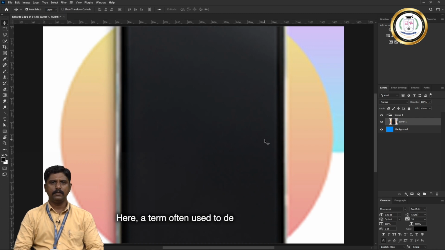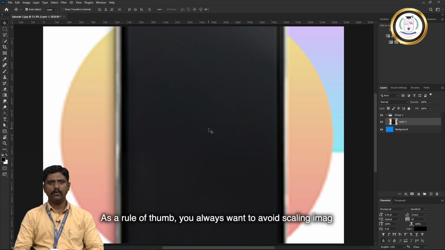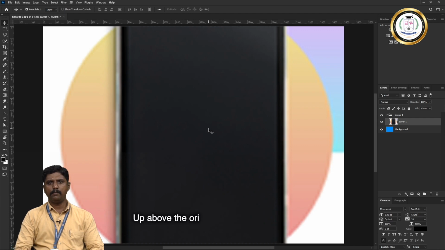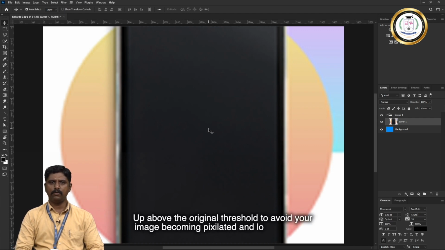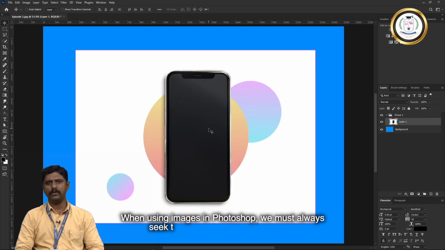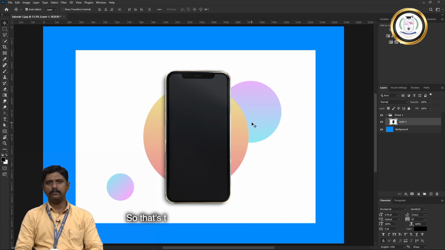A term often used to describe this is pixelated. As a rule of thumb, you always want to avoid scaling images up above the original threshold to avoid your image becoming pixelated and losing quality. When using images in Photoshop, we must always seek the highest quality to work with. This will ensure a quality result. So that is the beginning principle of raster images.